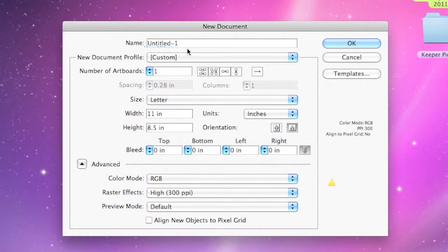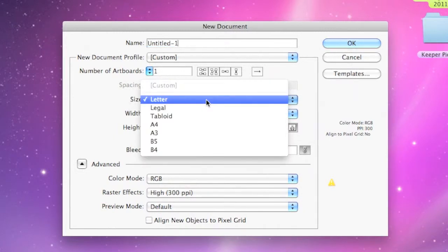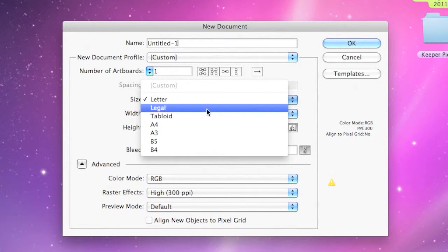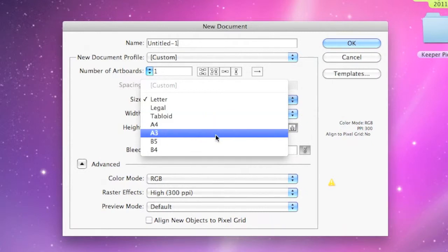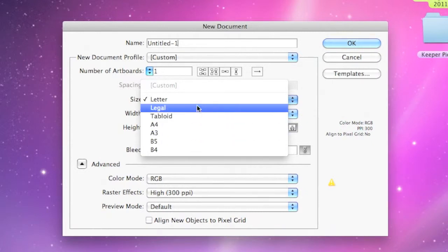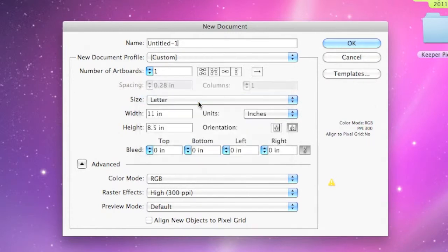The next thing we need to do is be sure our number of artboards is set to 1. You can add more, but I'll talk about that later. And then we need to choose our page's size. Some preset sizes can be chosen right here, such as the letter 8.5 by 11 inches, a legal 8.5 by 14, or a tabloid size, which is 11 by 17. These A and B sizes are European sizes. For now, I'm just going to leave it at letter size.